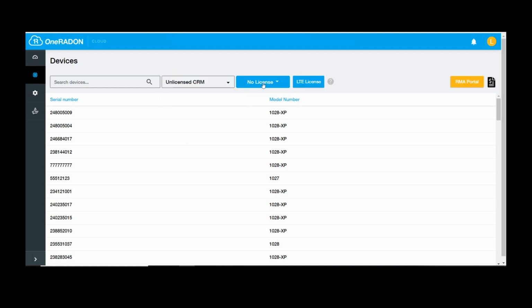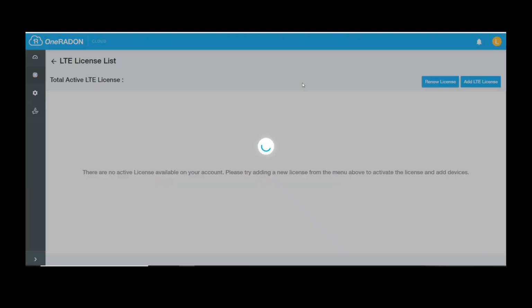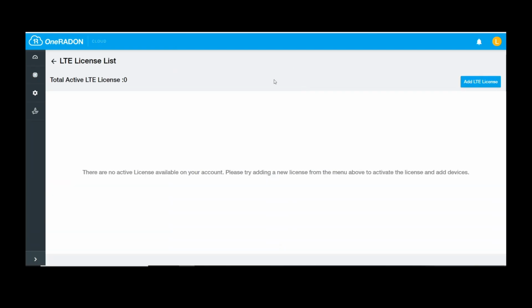So this is where you would license a new device. You just simply click on Add New License, and it'll take you to another screen in which you will select the device that you'd like to license. If you have any LTE licenses, they will be displayed here.